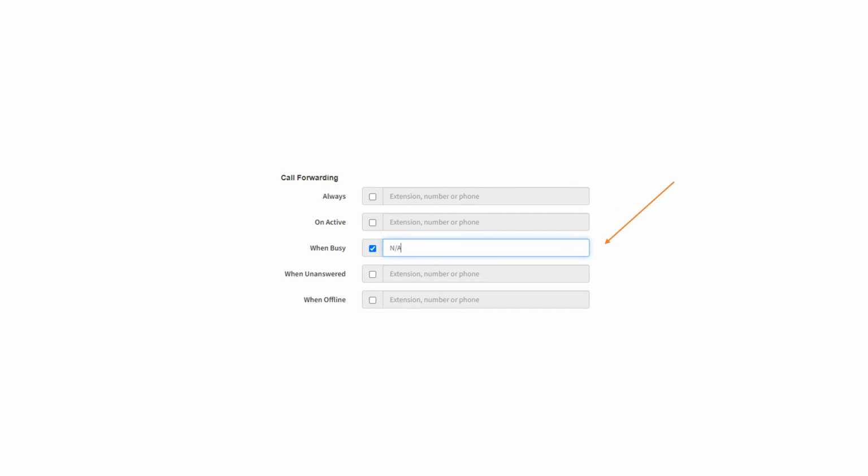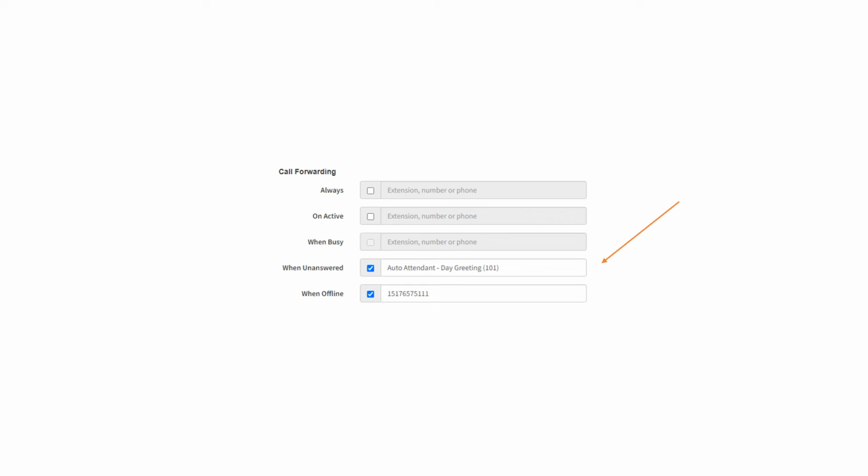Next is Call Forward when busy. We do not use this option in our system because we do not limit call paths, so this does not apply. Next is When Unanswered. This option is what you want the call to do if the call is unable to be answered, usually an auto attendant or a voicemail box.